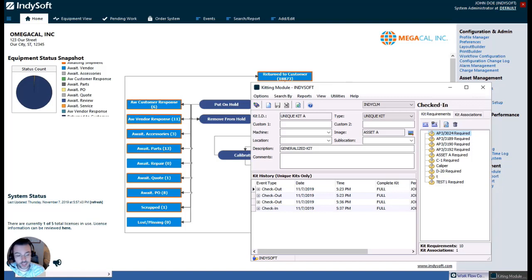So, kitting module. What is it? Where did it come from? We receive a lot of requests from customers on how to smartly auto-choose equipment, check things out at once, just add a variety of items at one moment, or build a predefined kit of equipment altogether, so we can scan one item and then everything comes with it. We have a couple ways of going about that. One's a unique kit, one's a kit template. I'll talk about those in a bit more detail as I move into them in the software.